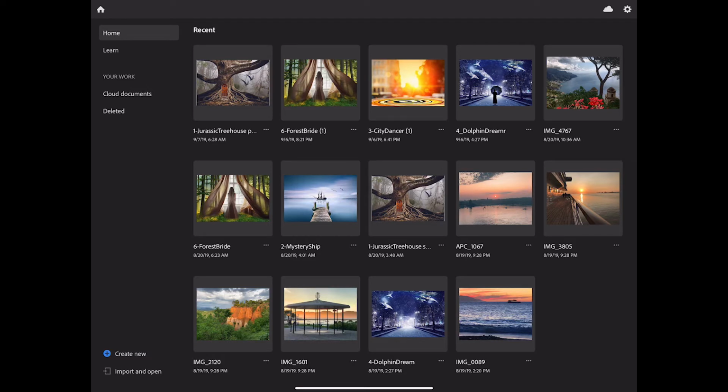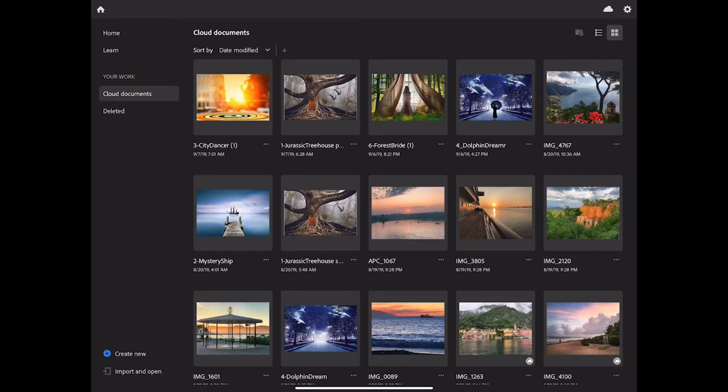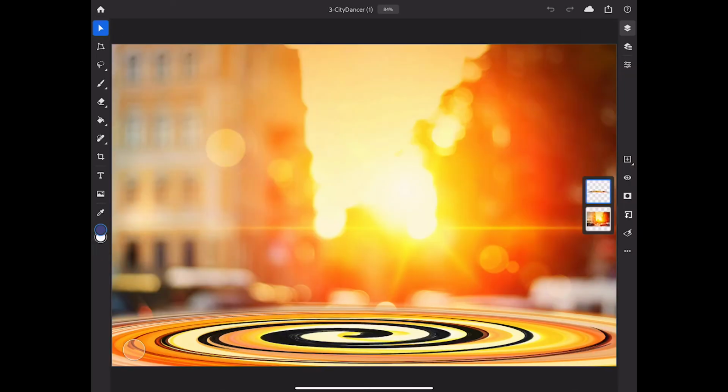To see all your cloud documents on your iPad, tap the Cloud Documents option on the left side of the home screen. That opens your Cloud Documents organizer, where each of the thumbnails is already a cloud document. Tap one of the cloud documents to open it in Photoshop on your iPad. This is a Photoshop document, a .psd file, that already has two layers. To bring in another document on a third layer, tap the Place Image tool in the toolbar.